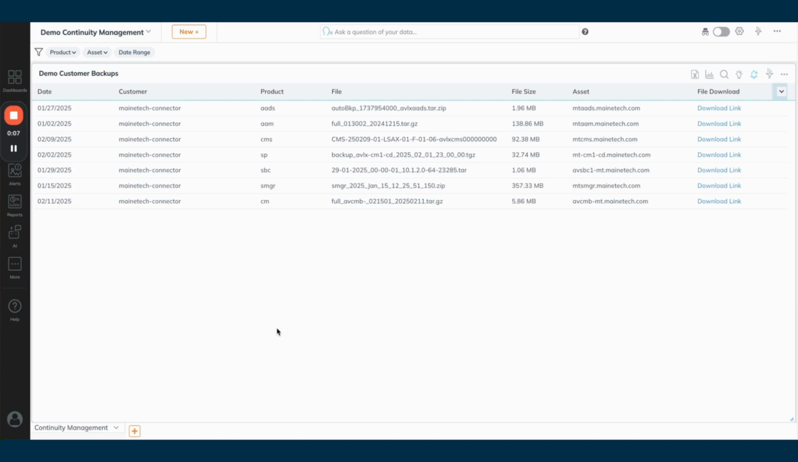The continuity management dashboard ensures that the team can validate, access, and manage backup files for critical systems with ease. It supports disaster recovery, ransomware mitigation, and operational continuity by enabling secure one-click retrieval of validated system backups from various platforms such as AADS, CMS, SMGR, and CM.